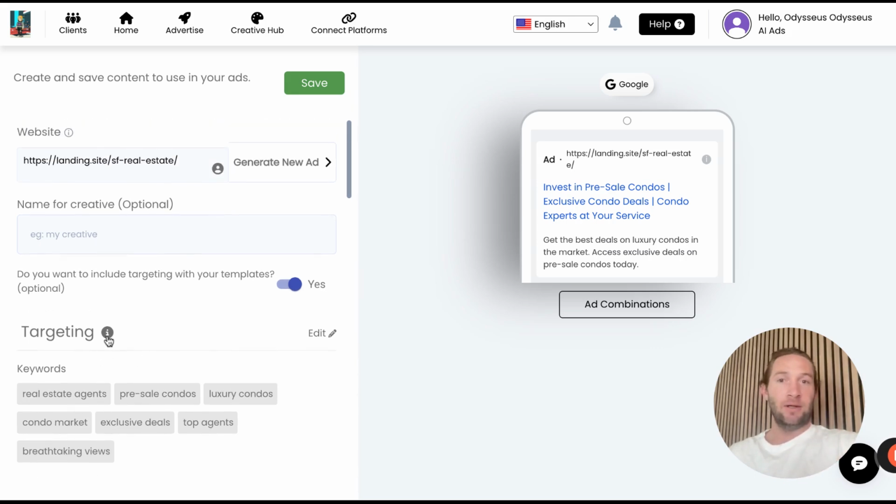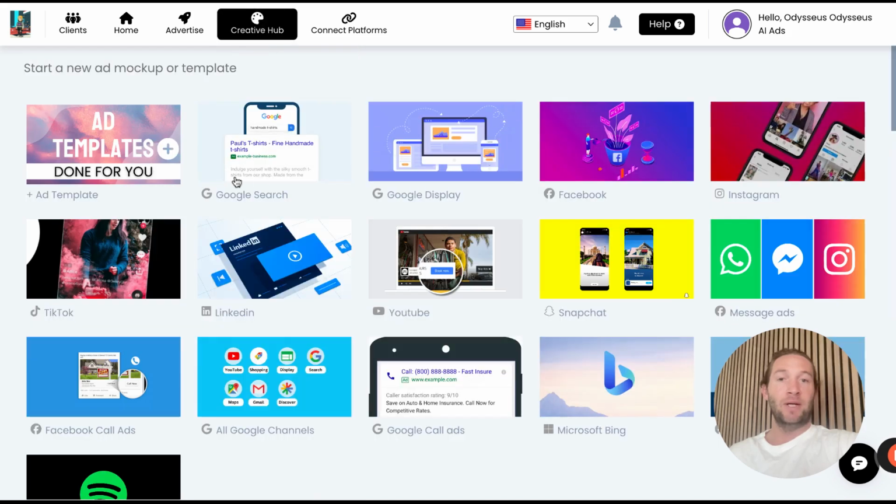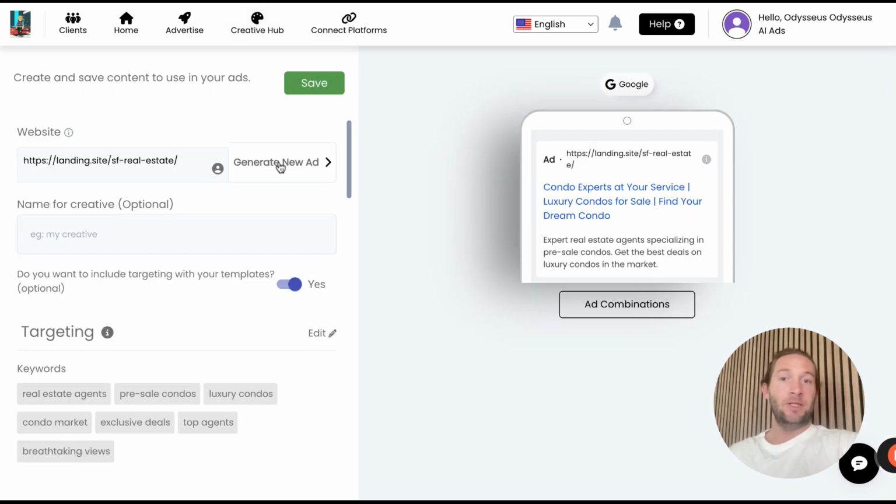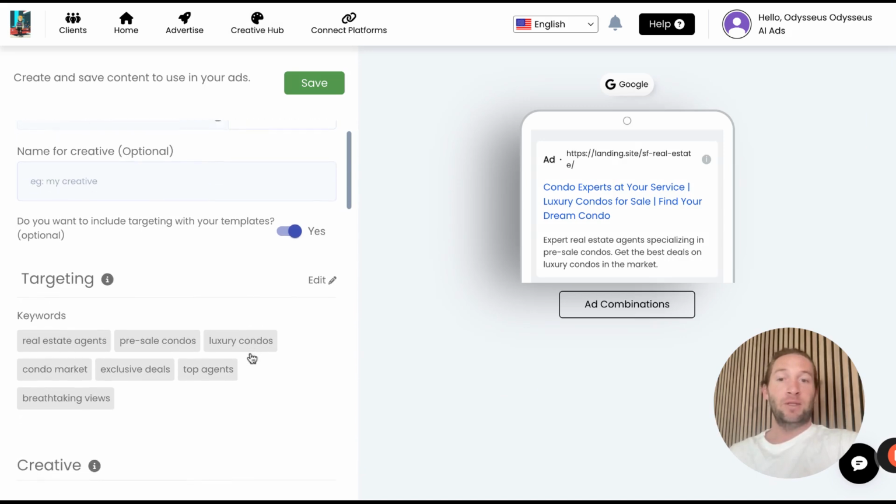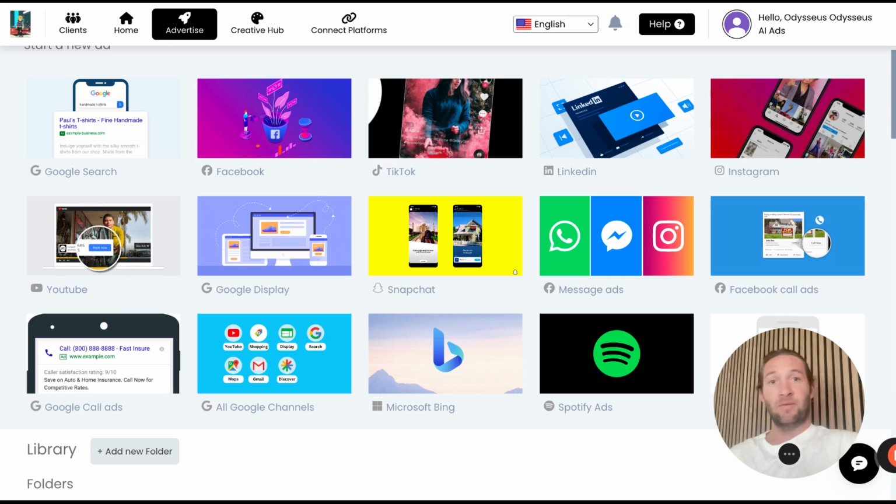So this is already here. Again, this is going to be in the Creative Hub where you create your templates, and it's just an option for you. If you want to include targeting with your templates, you can do that. So these are some awesome features for you.